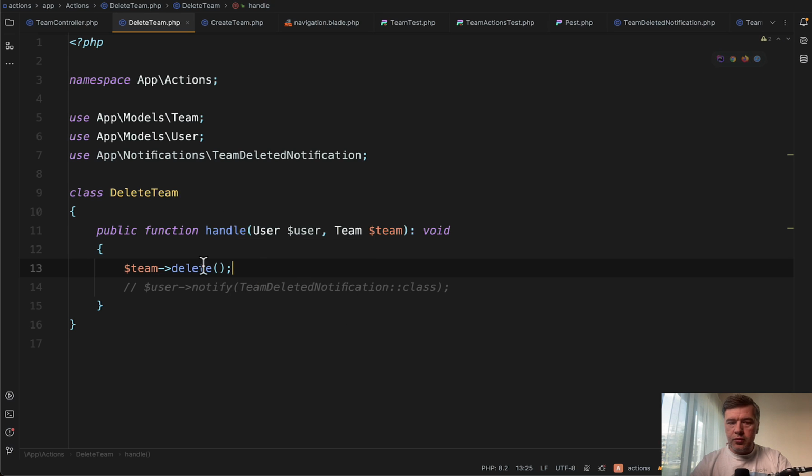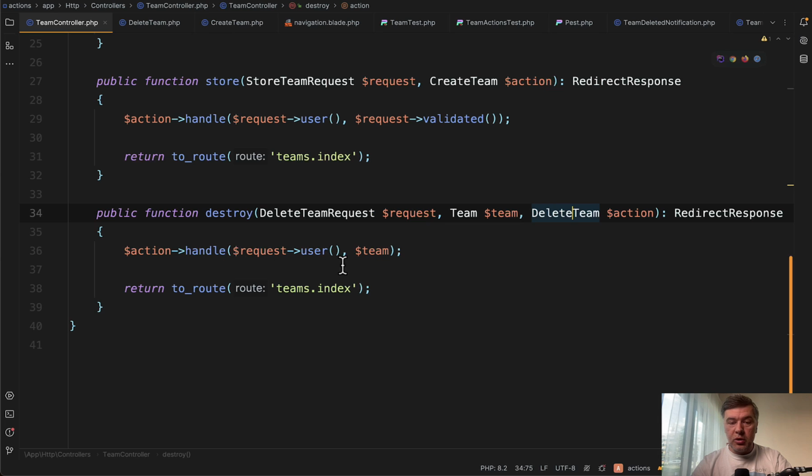This is not a sacred rule. You can do execute, invoke, or whatever you want. But the idea is that action class should have one method to execute. And the action is called from the controller, and action class doesn't know about request parameters. Request parameters are handled in the controller by validation, and we will get to that in a minute, and also eloquent model as a parameter.